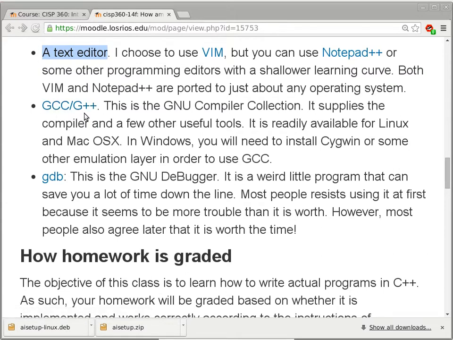Okay, what a compiler is and why we need it. A debugger is GDB. It's called GNU Debugger, and a debugger is a weird little program that can save you a lot of time down the road. So what does it mean? Yep, go ahead.